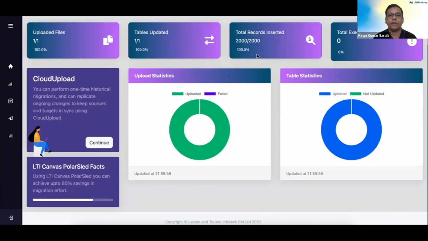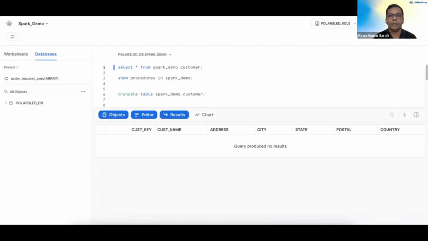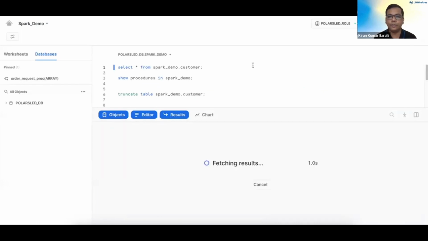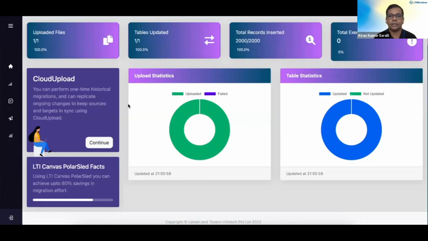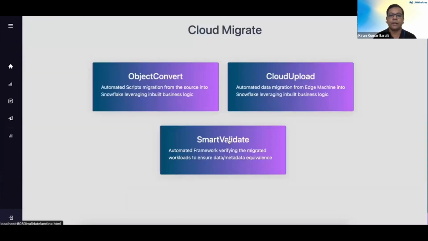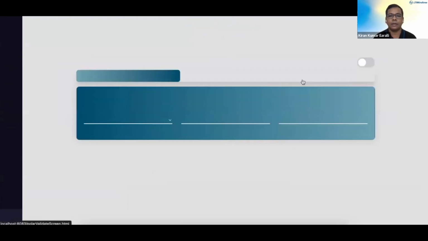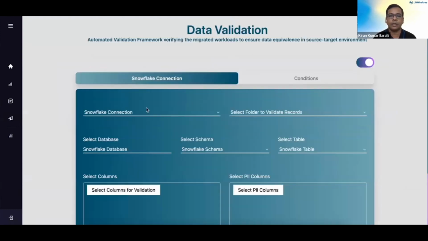Now if you see that we have uploaded 2000 records to Snowflake, let me go ahead and check it in Snowflake. So if you see here now, 2K records have been uploaded to Snowflake. What we have done is we have analyzed the current code, found out the dependencies, and then migrated the current code to Snowflake with 60 to 70% automation. Then we have migrated the history data using the cloud upload utility. Now the final phase is to validate your current data in Snowflake versus the source.